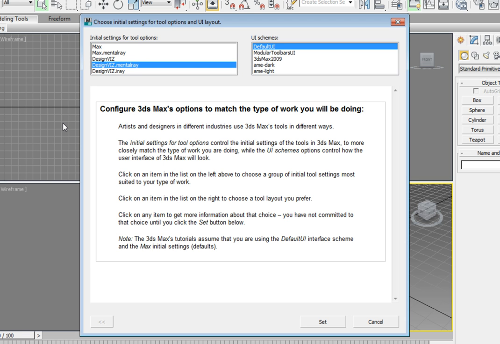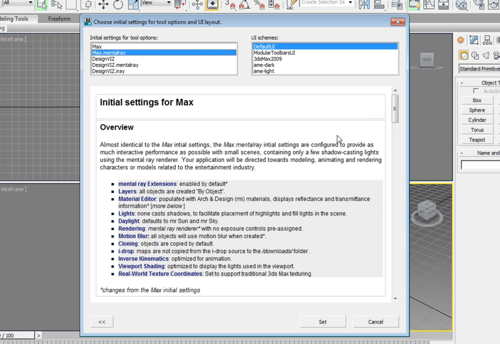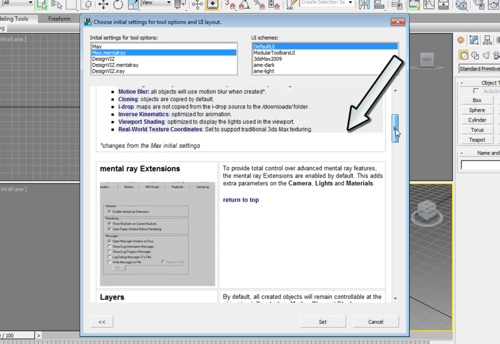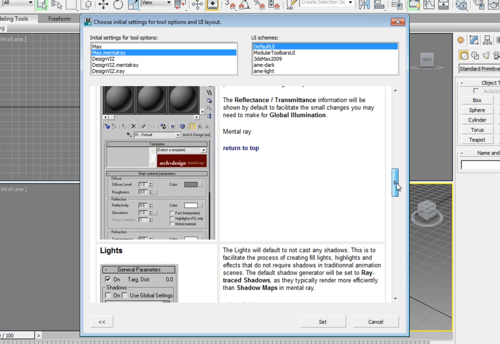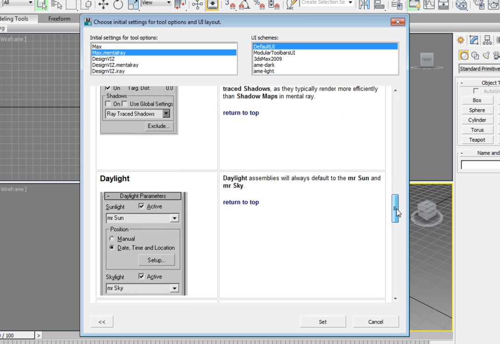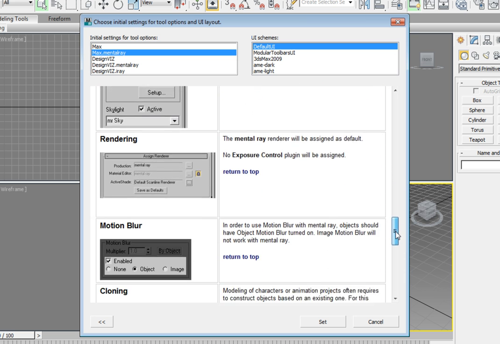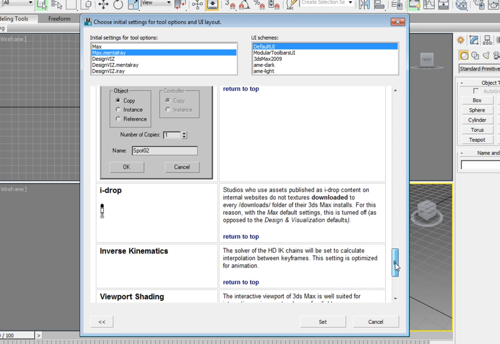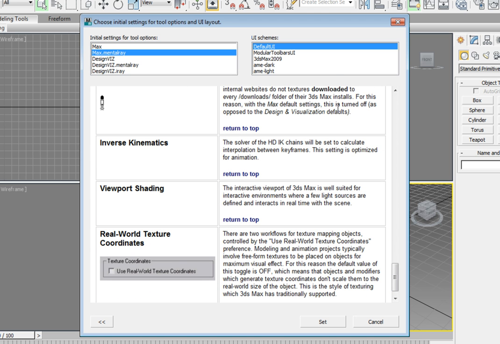In this case, click on Max.MentalRay. If you want to learn a little bit more about what each setting changes in 3ds Max, you can click on the setting and it will show you in the informational window. Take some time and read through what's being set for each of the tool options. If you scroll down through the window, you'll see information about the many options that are being changed within the 3ds Max interface.